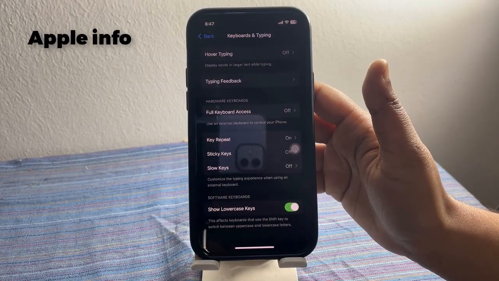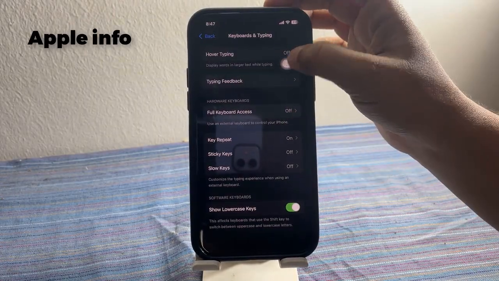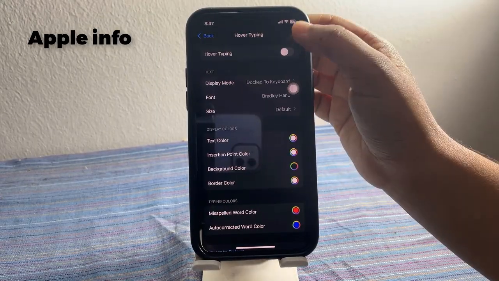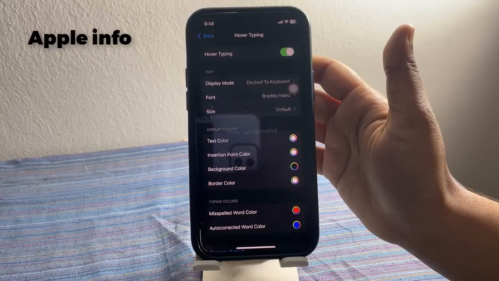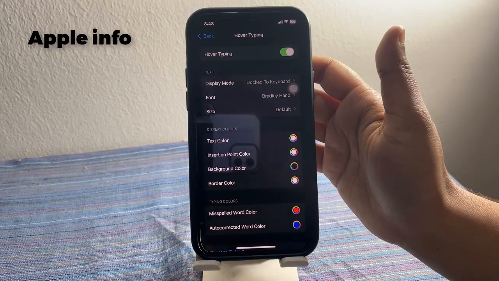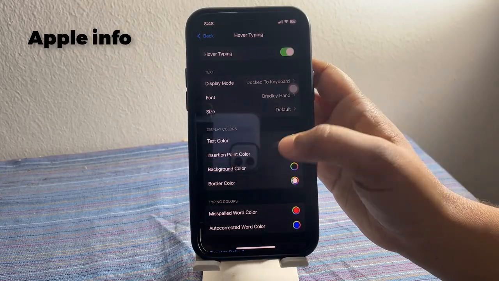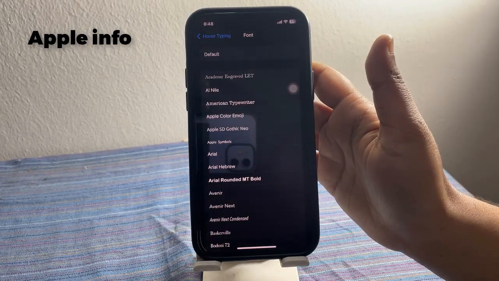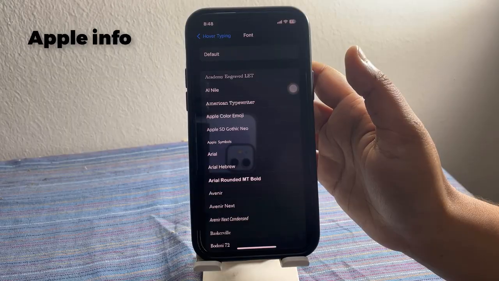Look for the hover typing option and tap on it. Toggle it on. Once hover typing is enabled, look for the fonts option and tap on it. Now you can choose any fonts from the list of fonts available here.